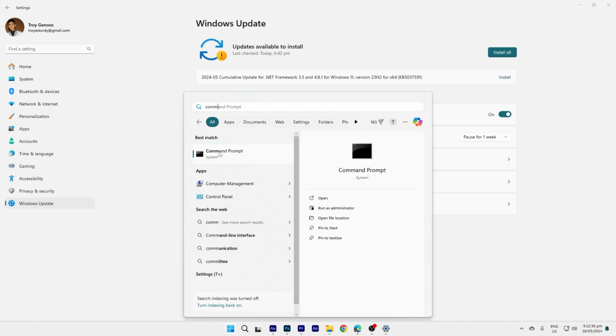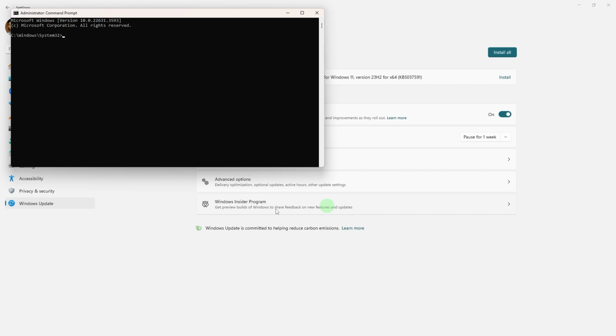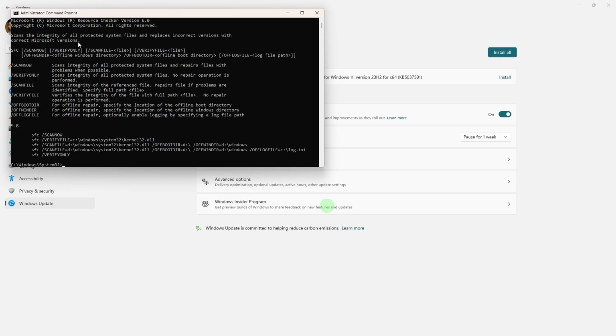Next method, click on Windows, then type in Command Prompt, then run as administrator. Click Yes, and in the command prompt, type in sfc /scannow and hit enter, and allow the process to complete.